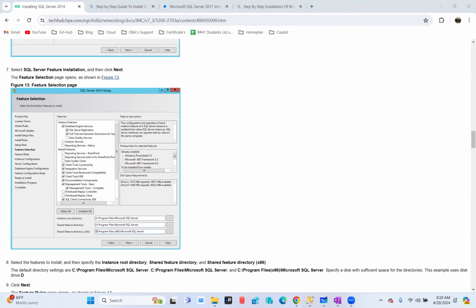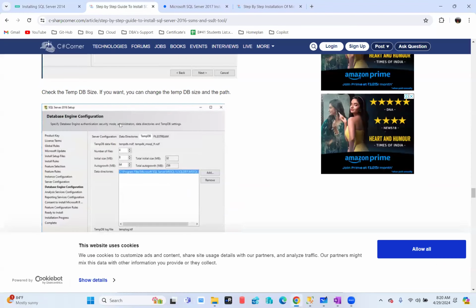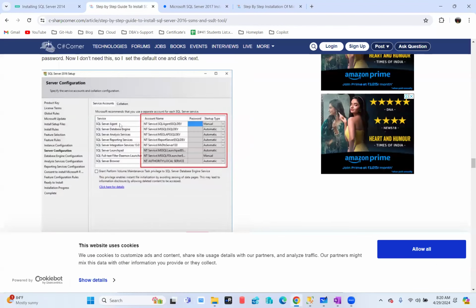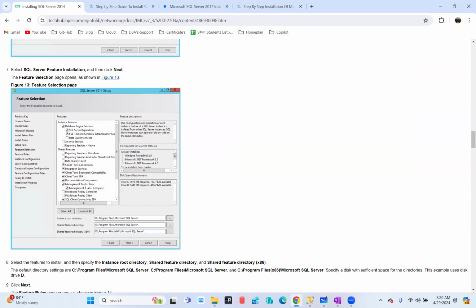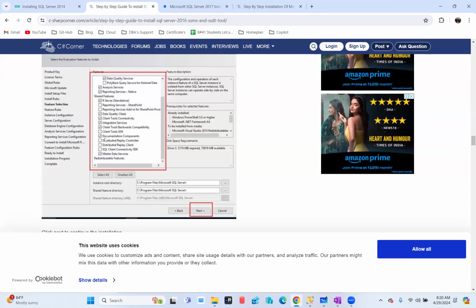But from SQL Server 2016, what is the change Microsoft made? Okay, this is SQL Server 2016. Reporting services is still part of the regular installation, but management service, SSMS, is not part of your regular installation. Is there any SQL Server management tools, basic, here? Nothing. So SSMS has been separated from the regular installation.